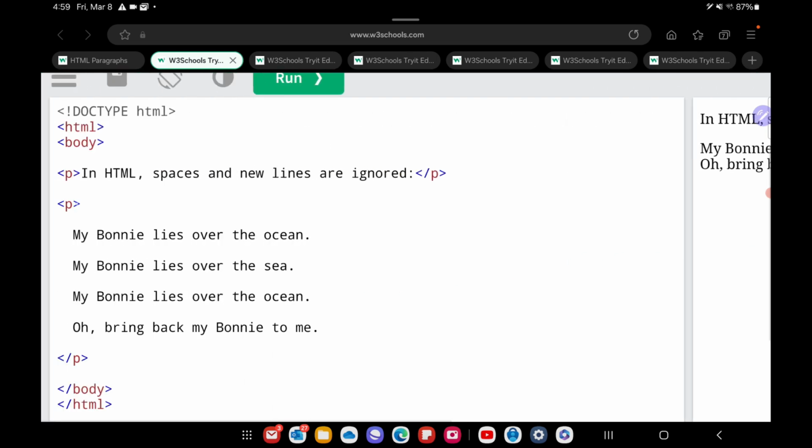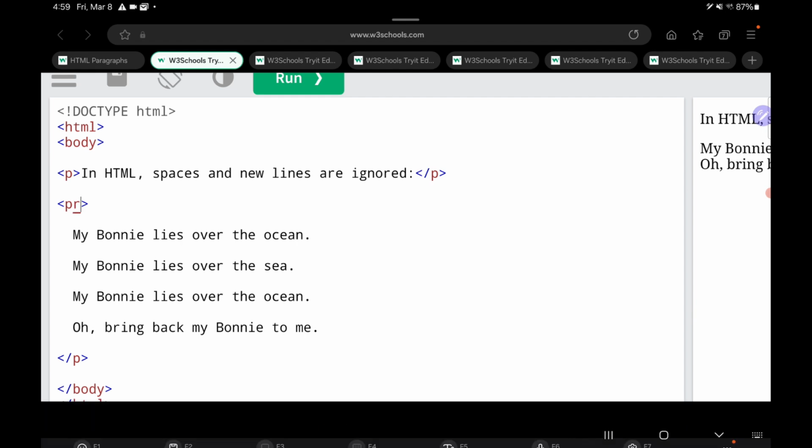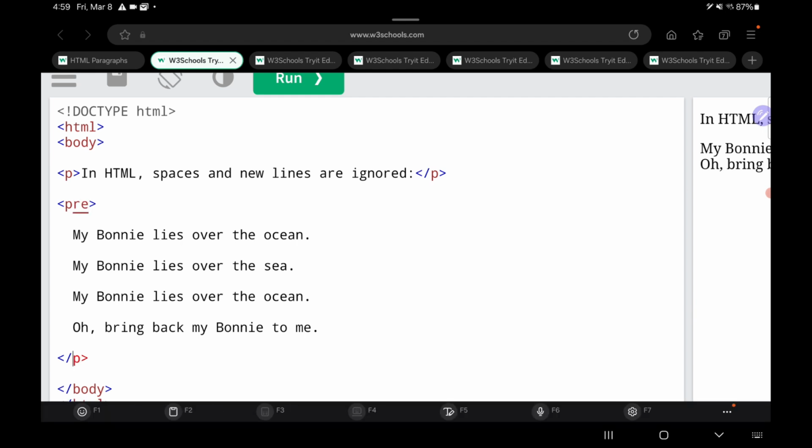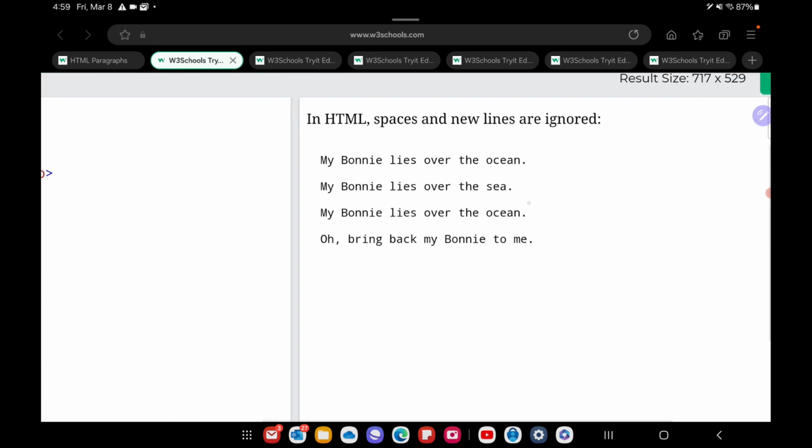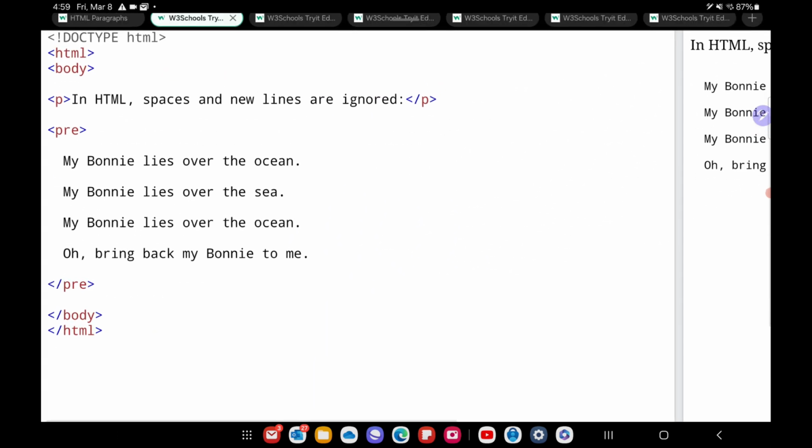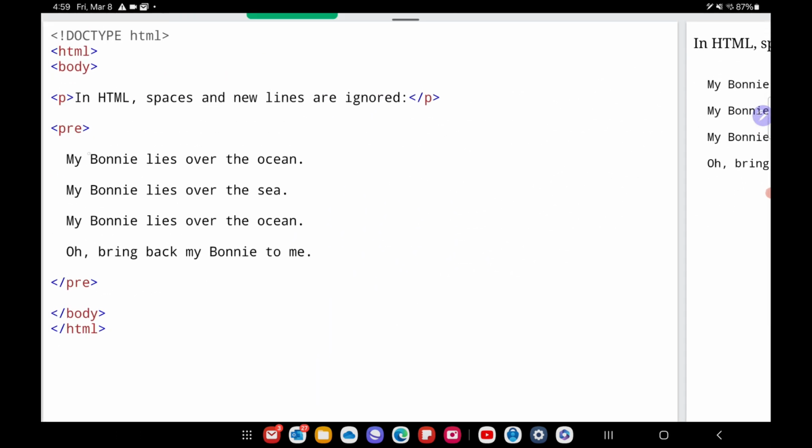So how do we avoid it? We use a tag called pre. If I come here and type in pre, the ending tag also becomes pre. Now if I run this code, you would find that it appears exactly as we have written it. This is what we call the pre-formatted tag. Pre-formatted tag means that now it will consider the spaces and the new lines.